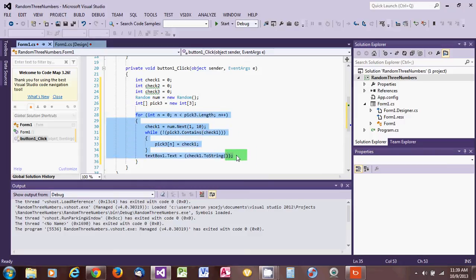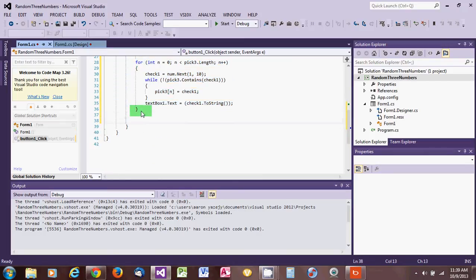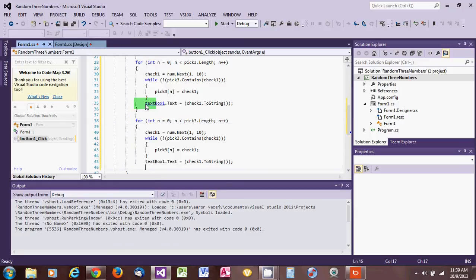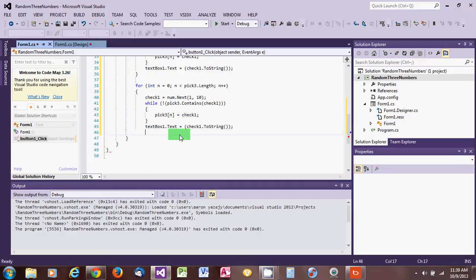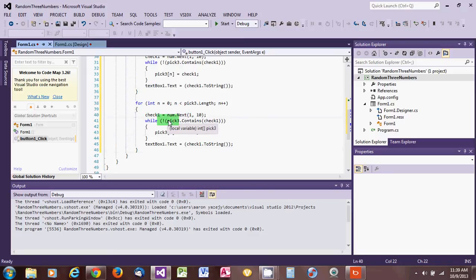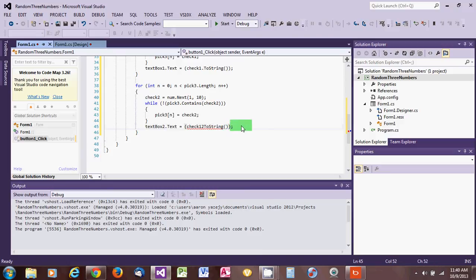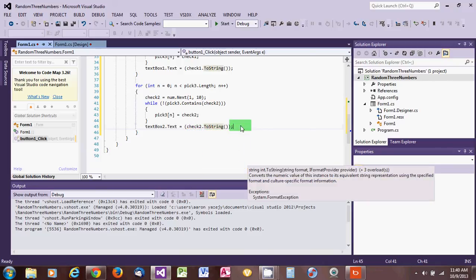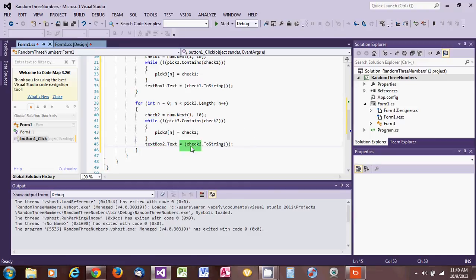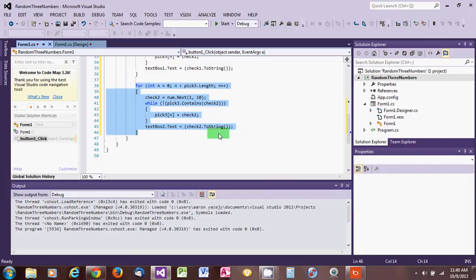Let's copy this and do it again. Let's change here to check 2 and text box 2. Okay, this is what we have to do here. Here too, we made a mistake. So let's do it this way. Perfect. Now we did the second number on text box 2.